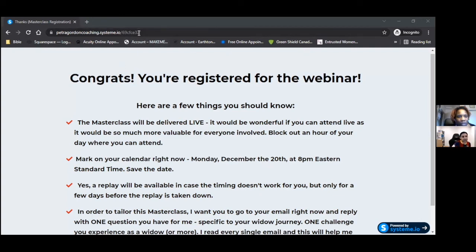You see how it says thanks masterclass registration above the URL? Yes, I see that. Oh yeah. That's why I said we need to fix the favicon. So now if you click on this page, it won't even work now. So just close the incognito completely. Just close it because we're going to retest it anyway. And then open incognito again.